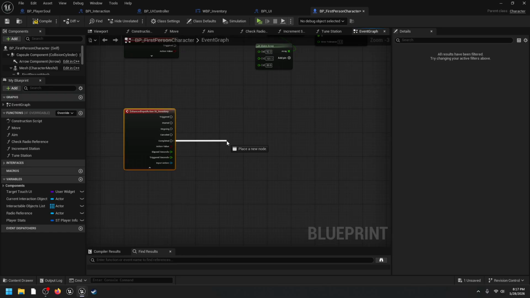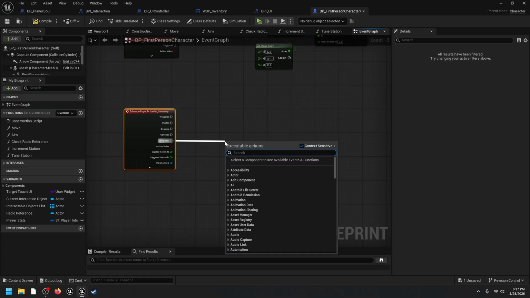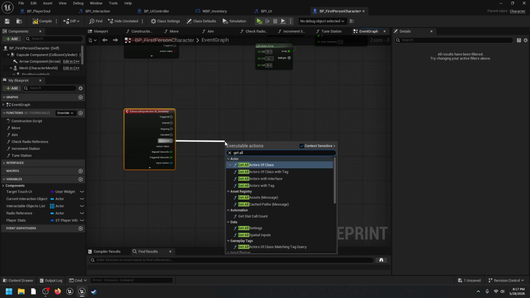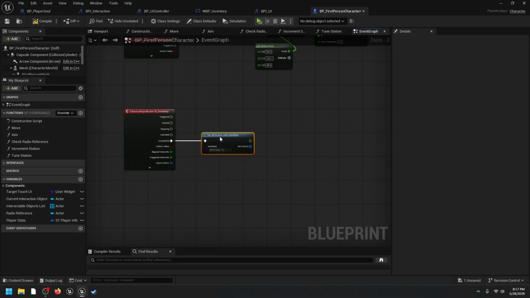That allows you to do a hold to open if you want and all that. It just feels more natural too to most people. Well, to me at least. I don't know, I'm not speaking for other people. Anyways, inventory. Get all actors with interface. This is dirty.